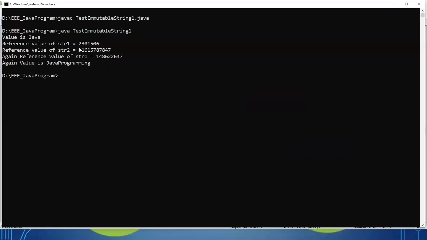So you can see previously the str1 address is this one. Now the str1 address is changing, pointing to the concatenated value. Previously, whatever the address is here, this address is pointed to by Java. Now the address has changed and is pointing to Java programming. So you can say that the JVM creates another object and stores the concatenated value.